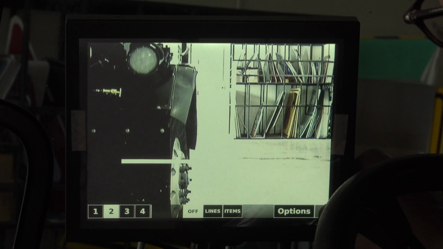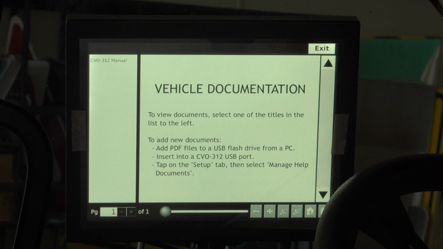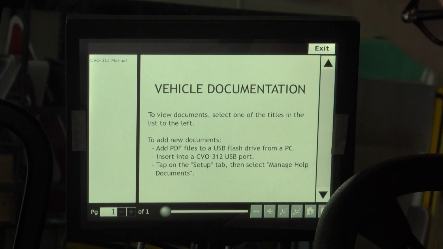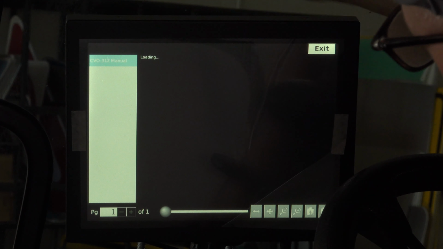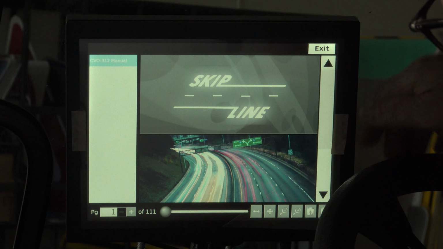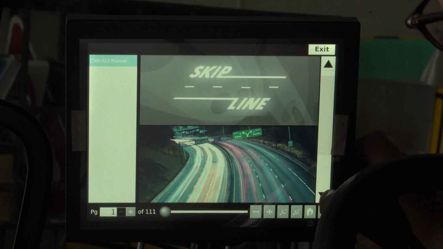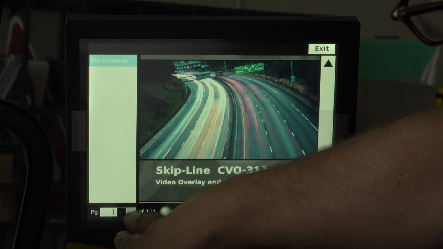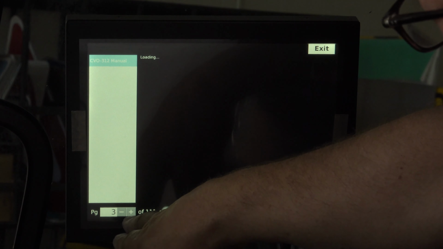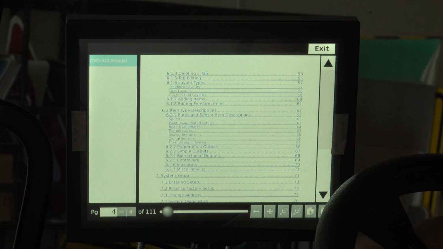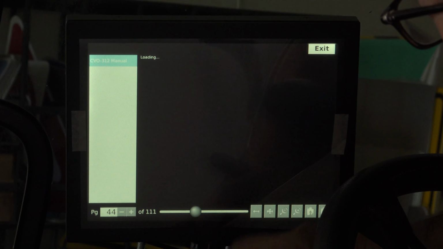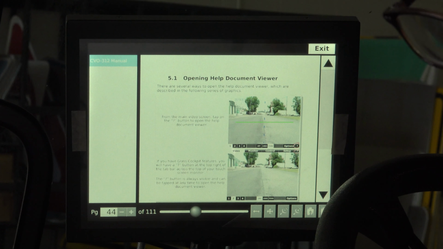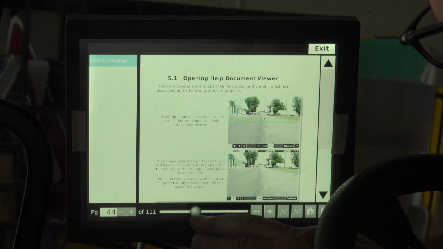You have your help. Go over there. And here you can view those documents that you loaded. Right now all you have is the CVO 312 manual. And you see that's in here. And you can either scroll through it or you can just page through it. Or if you know about where you want to go, you can run through it. And it's going to pop you up to where we are right now, setting up lines and whatnot on your video screen.